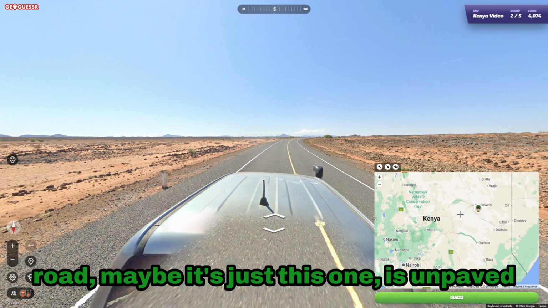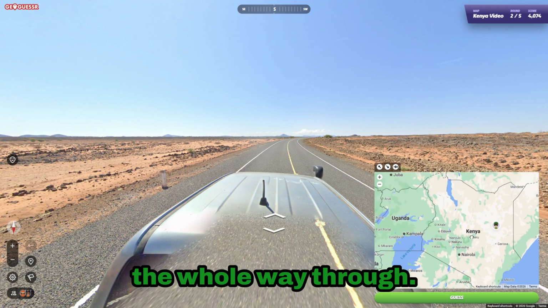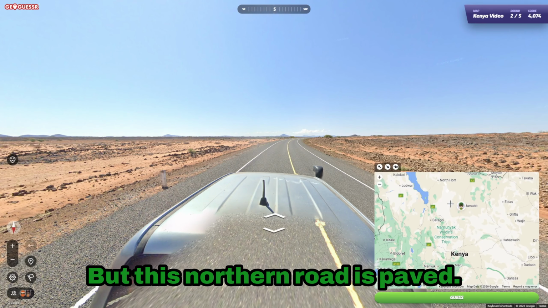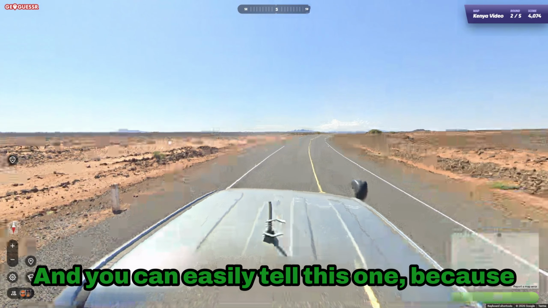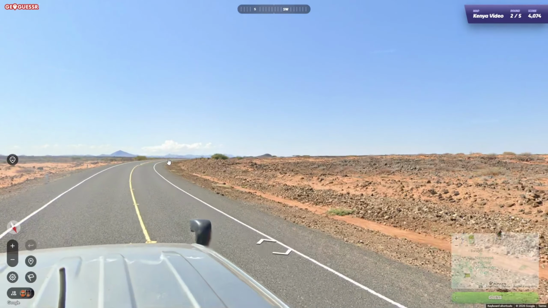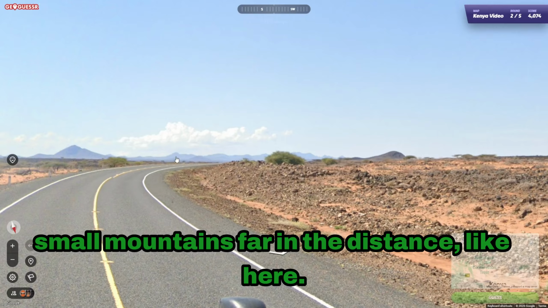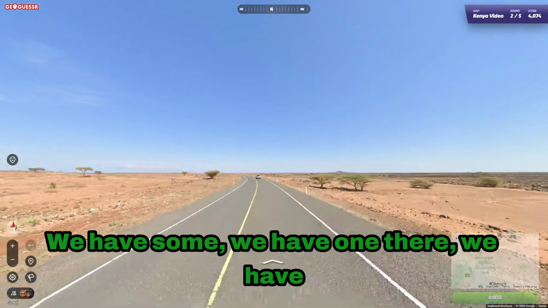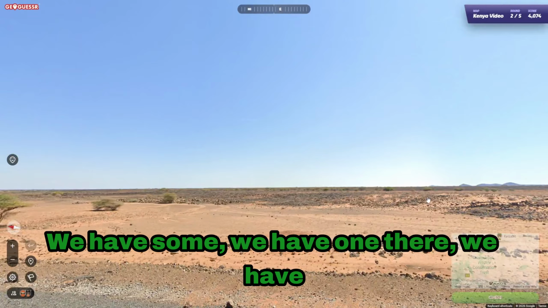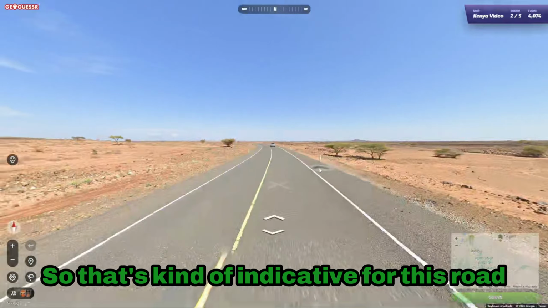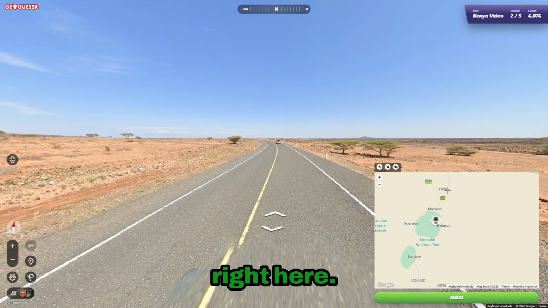The eastern road, maybe it's just this one, is unpaved the whole way through. I think this one is too, but this northern road is paved, and you can easily tell this one because you see various hills and small mountains far in the distance, like here, very far in the distance. We have one there, we have some over there as well. So that's kind of indicative for this road right here.